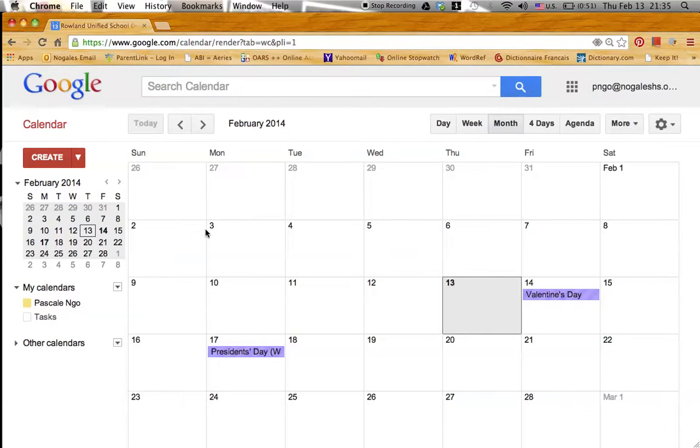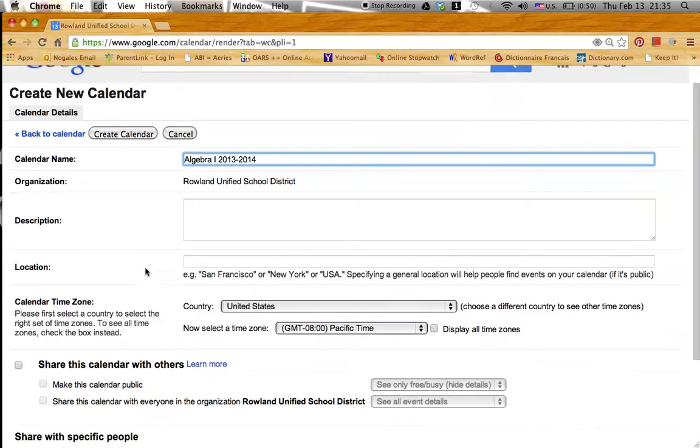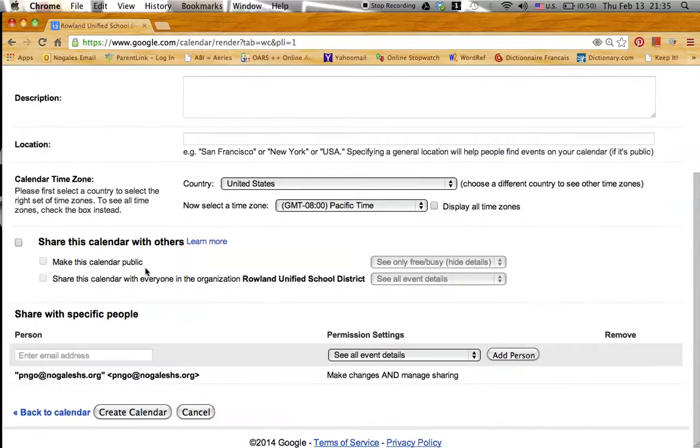In order to create a calendar, you can go ahead and click on My Calendars on the left and click on the icon over here. You can click on Create New Calendar and you will go ahead and see this page. So I will create Algebra 1 2013 2014. If you scroll down, you can go ahead and decide who you want to share this calendar with.